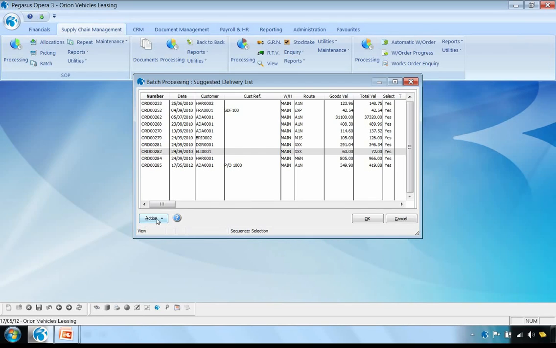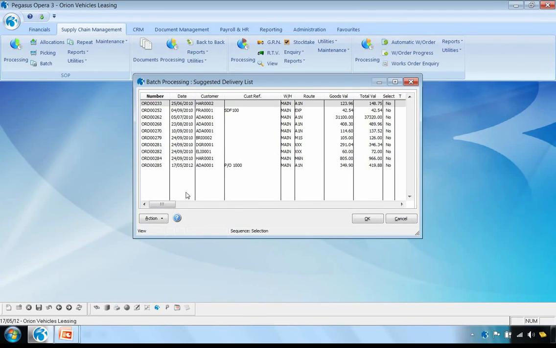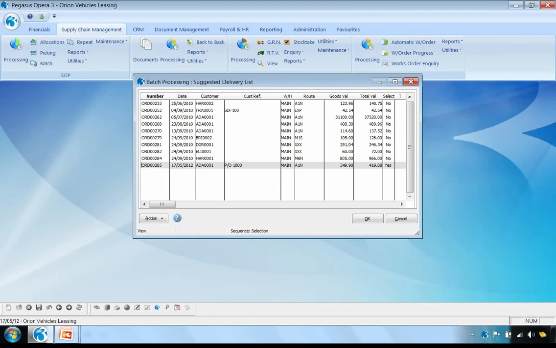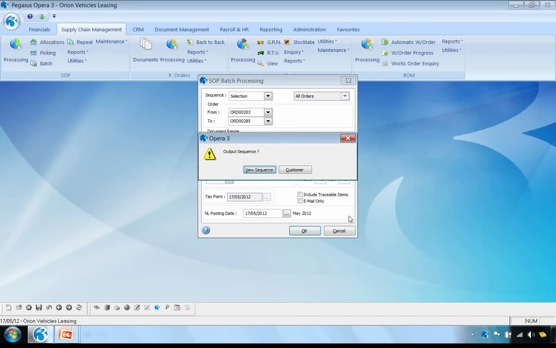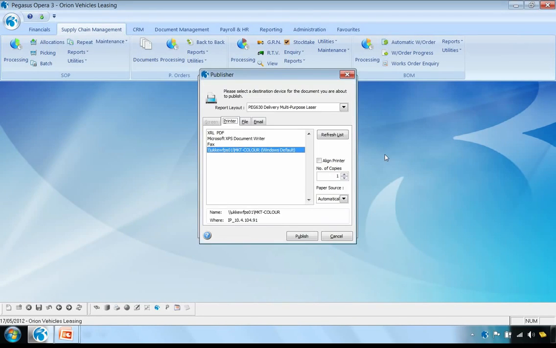Okay, in my case, I'm not intending to deliver all these. I'm going to reverse this selection and I'm simply going to go through and choose our purchase order 1000 for Adams. And that's the one that I'm going to go through and create the delivery note for. So I'm going to select that particular item. It's now marked as yes. And in which case, if I say OK, it's now going to allow me to go through and process that in bulk. Obviously, in my example here, I'm only doing one, but I could have done many.